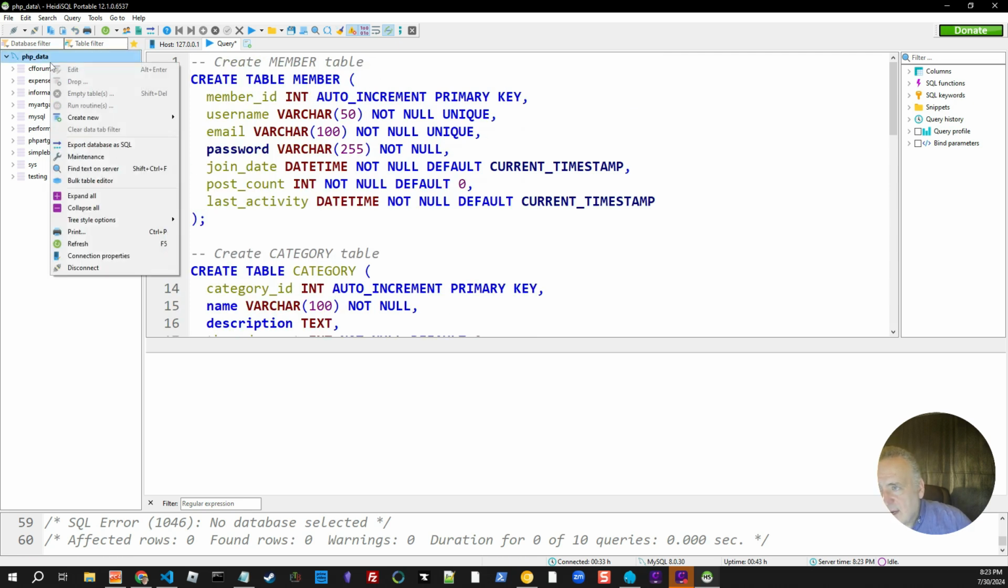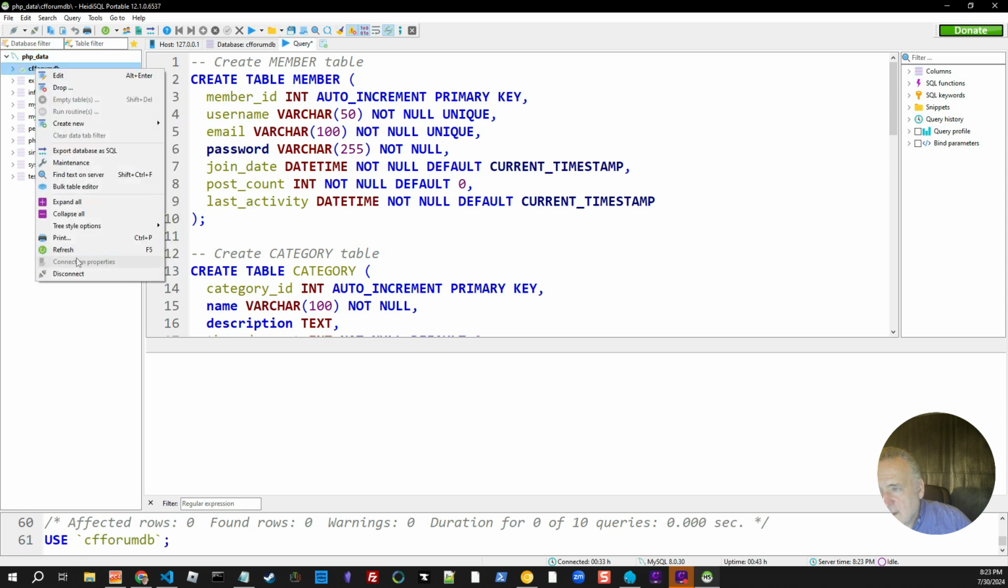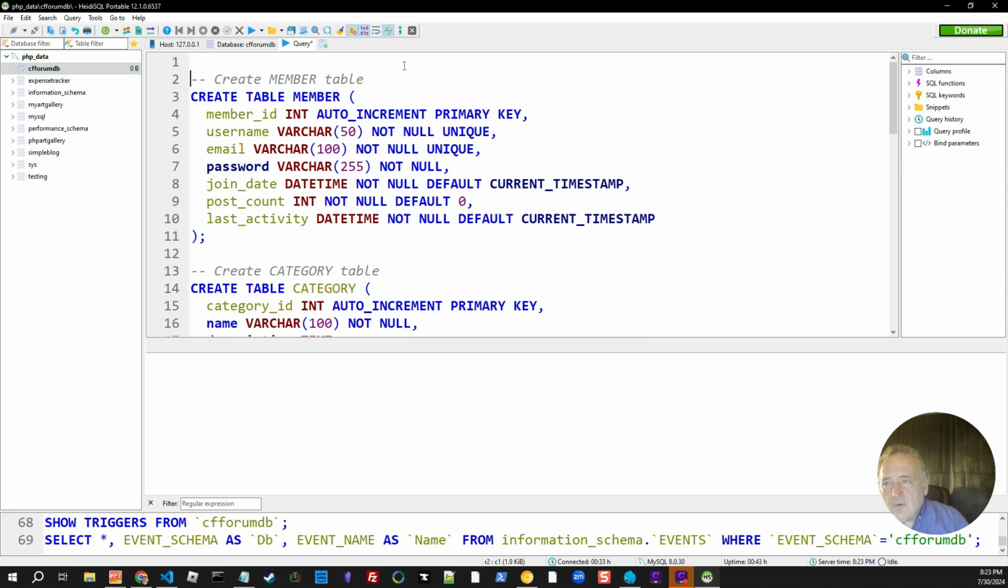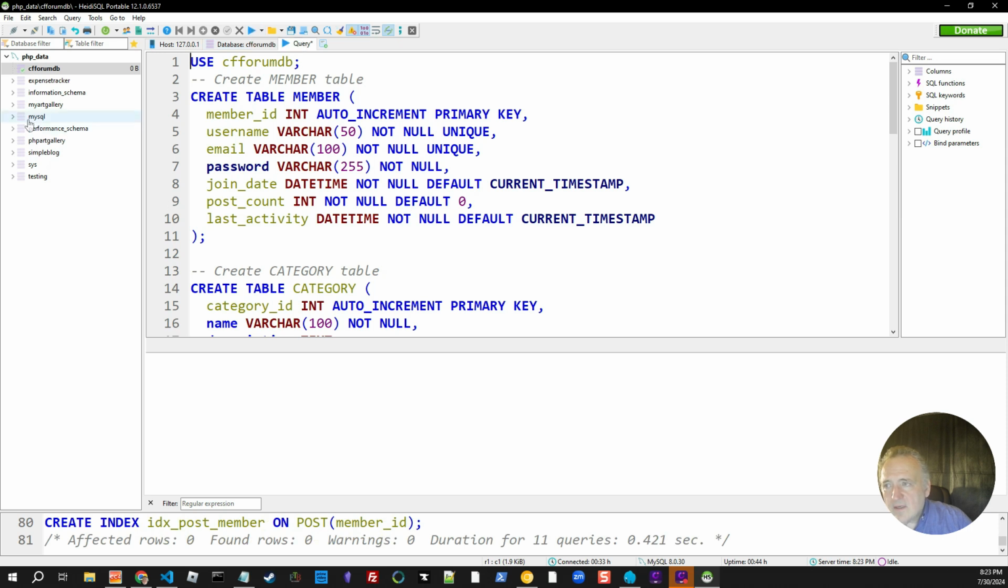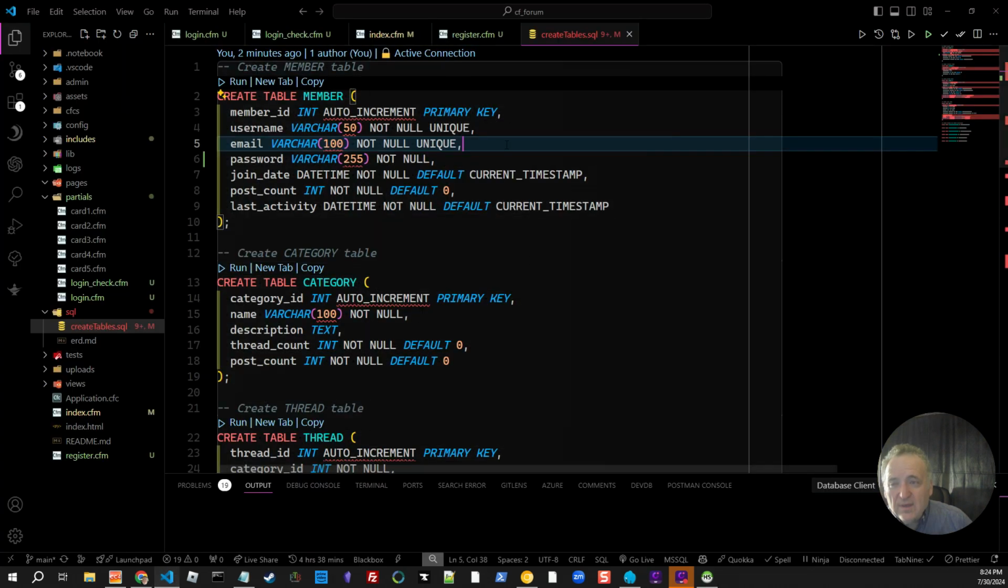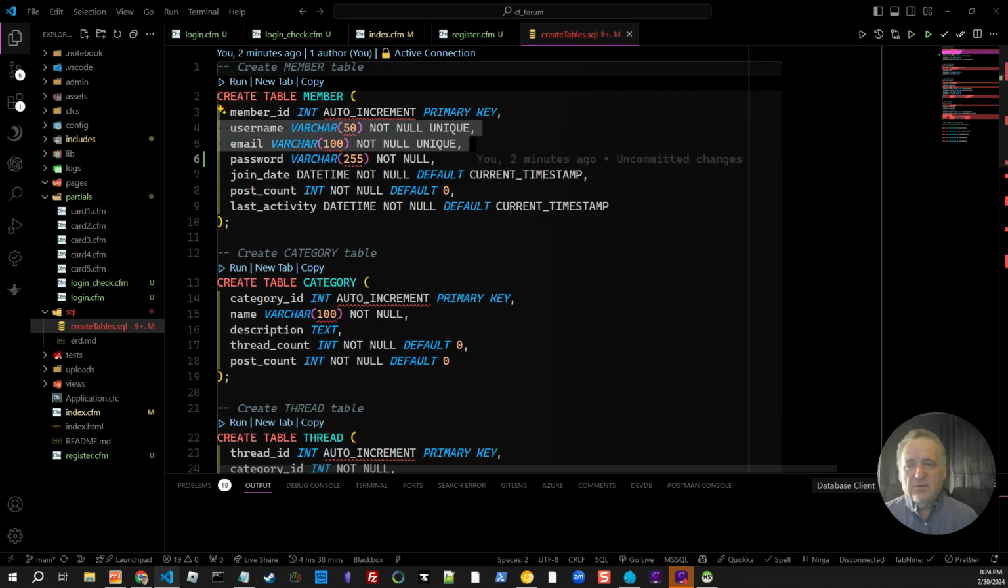First, I'm going to hit refresh. So we should see no tables when we click plus. That's good. And then what we can do is up here we can say use CFFormDB. Now, if I did that right, I think that's all you have to do. There we go. So now if I right click and hit refresh and click there, you should see the tables again.